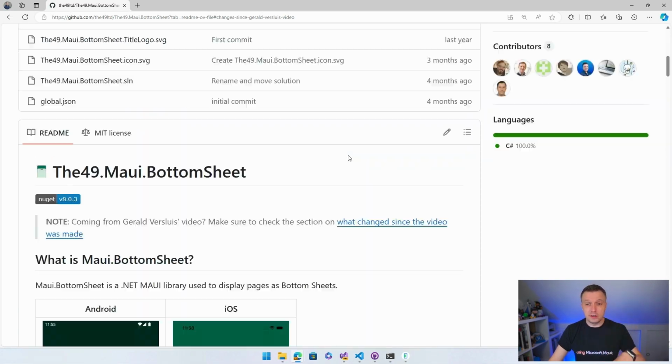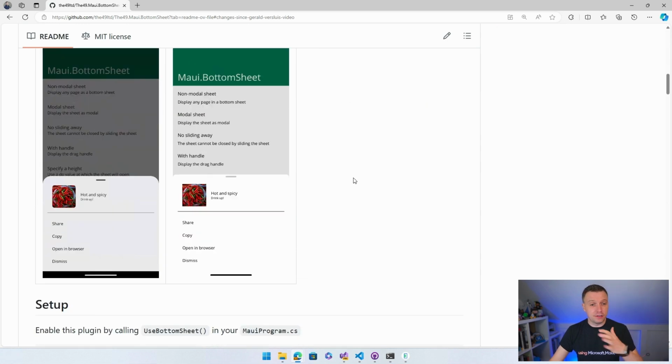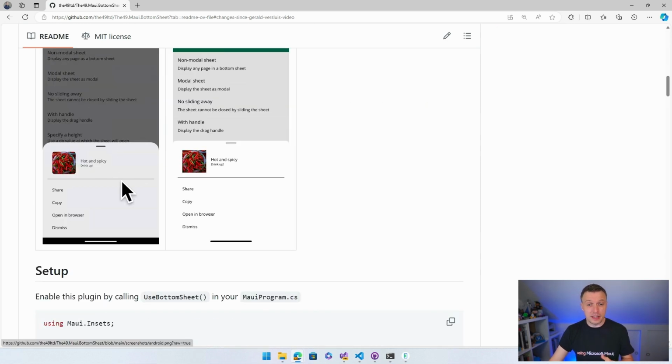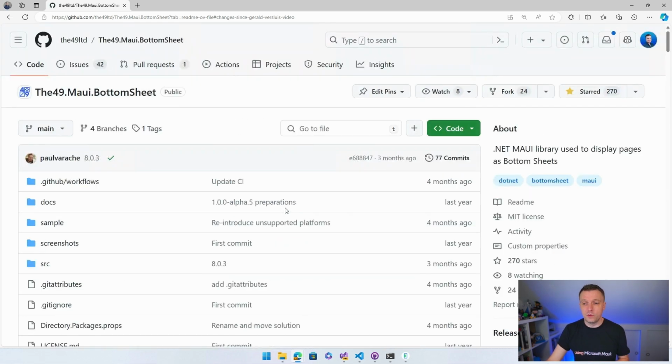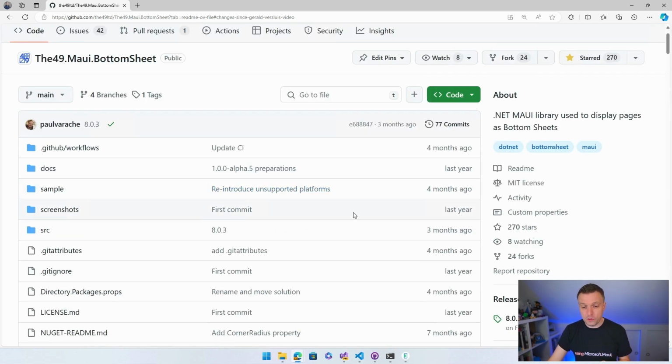I don't think you could see, the README is very extensive. This is kind of like what we can expect, right? That will show up for a bottom sheet in our application. Looks really cool. And there is a lot to discover here, more than I'm going to show you today. So be sure to check out the README right here. Paul, again, thank you so much. Great stuff. Okay, so let's switch over to Visual Studio.